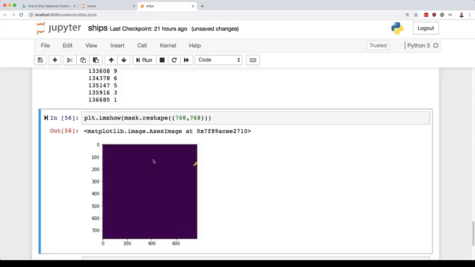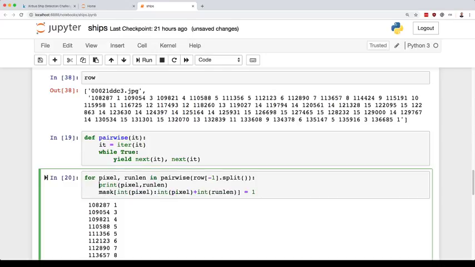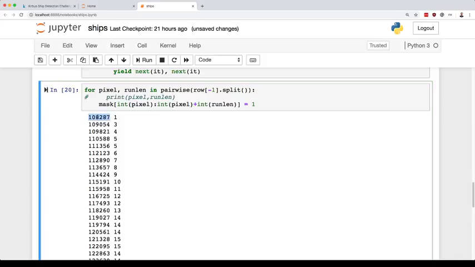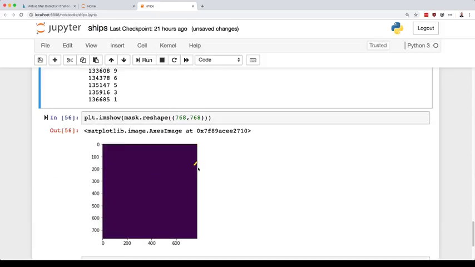I'll skip to the spoilers here. What I'm doing is taking the mask at pixel, up to mask at pixel plus the run length, and setting it equal to 1. It was 0, and I'm setting it to be 1. So for this, it's just one little pixel. But over here, that's setting like 10 pixels to be 1, which is creating the mask. And if we look down here, this is what that ends up looking like.